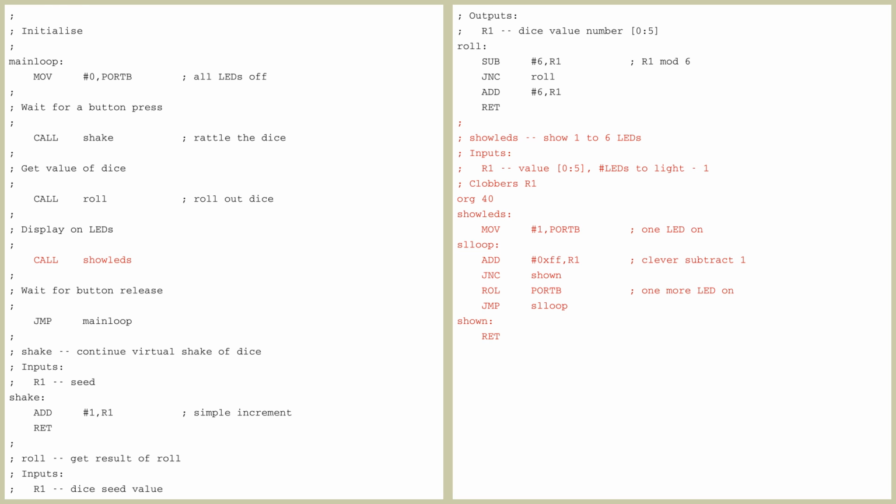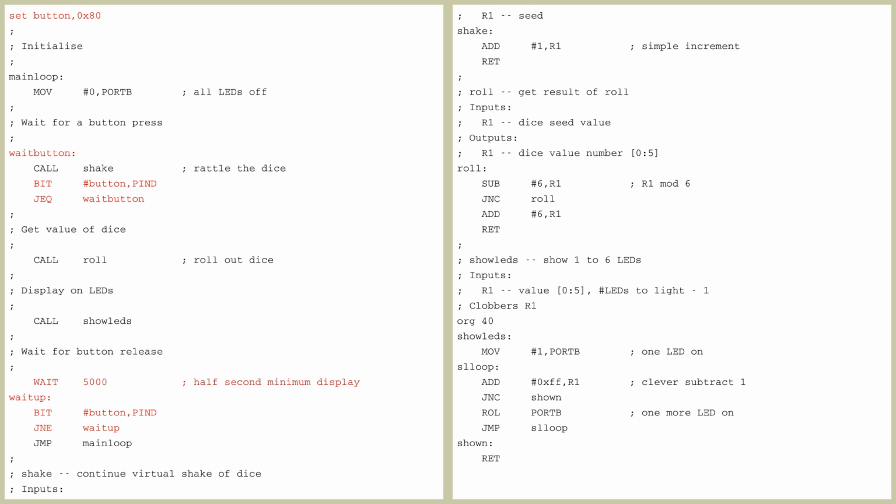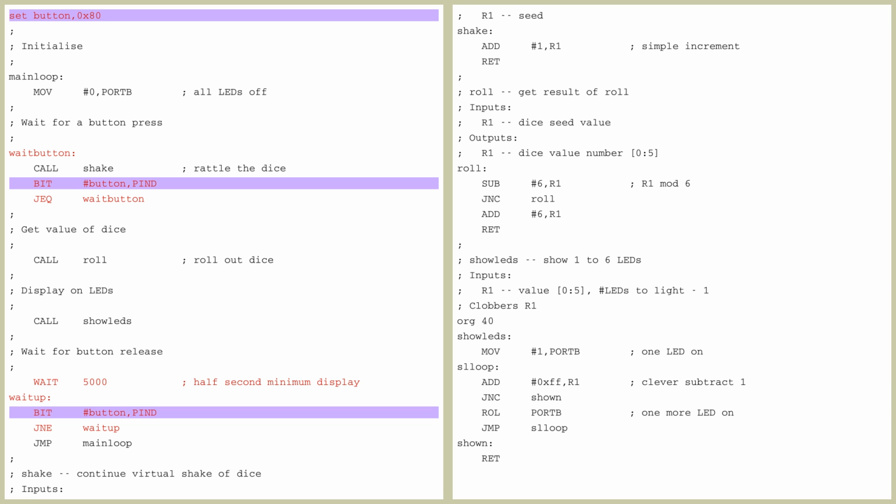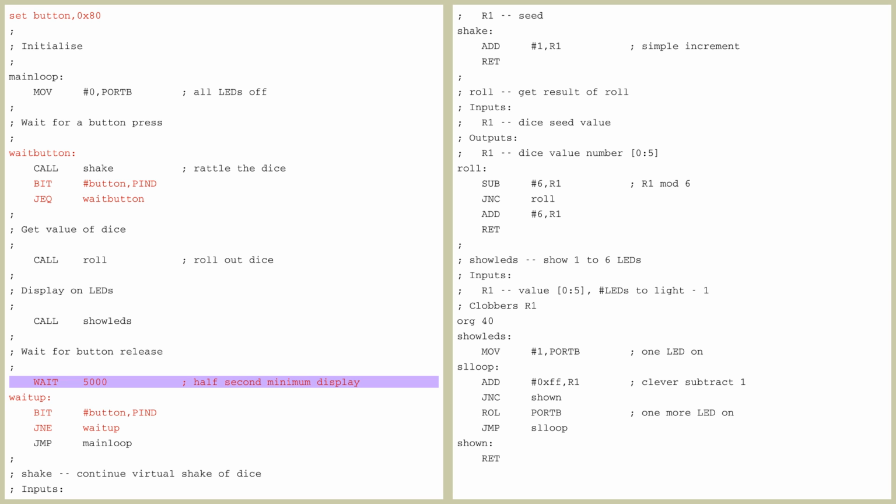Now for the button handling. This is much as before, except we now keep the value displayed on the LEDs until the button has been released. I'm using a name for the button bit so that the code is a little easier to understand. I've also included a minimum display time, so even a short click gives you a chance to read the LEDs.